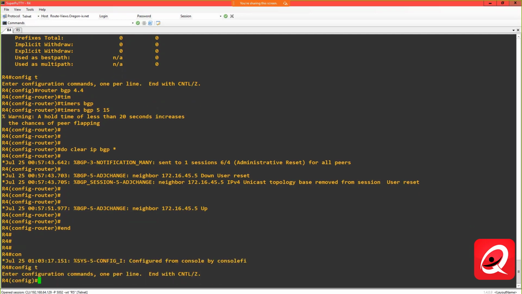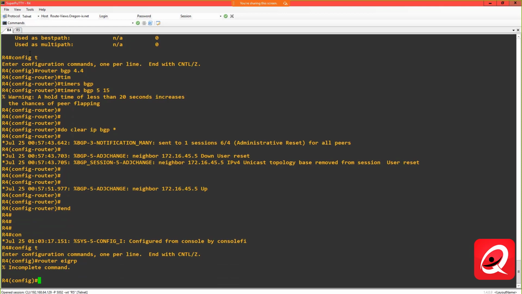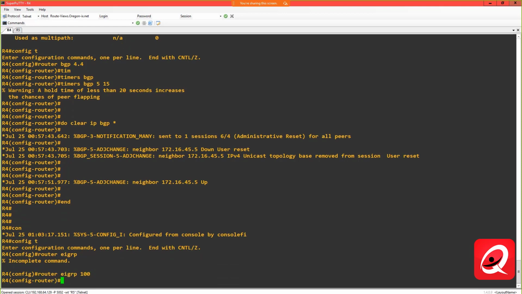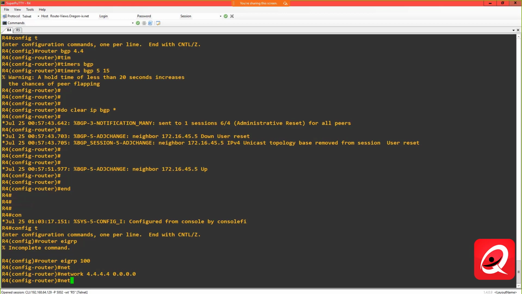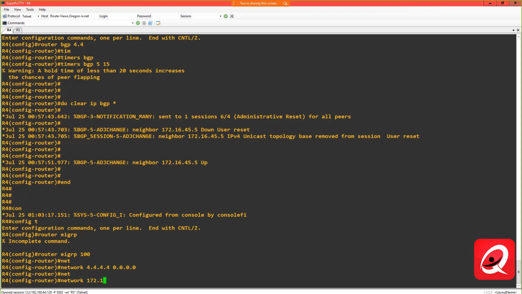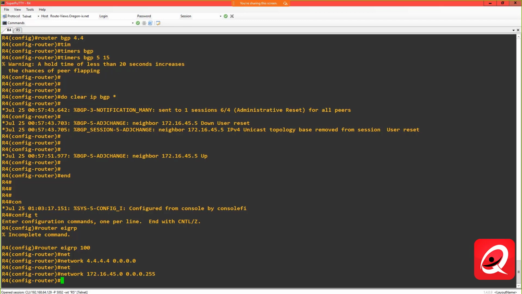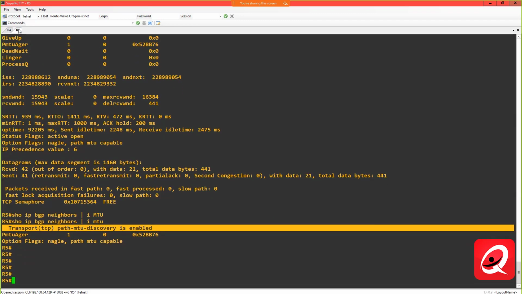So what I'm going to do is configure EIGRP. Let's just do ASN 100. And I'm going to enable this on my loopback interface, and I'm going to enable it on my physical link between my peers. Actually, yeah, let's do that. And we'll do the same thing on router 5.